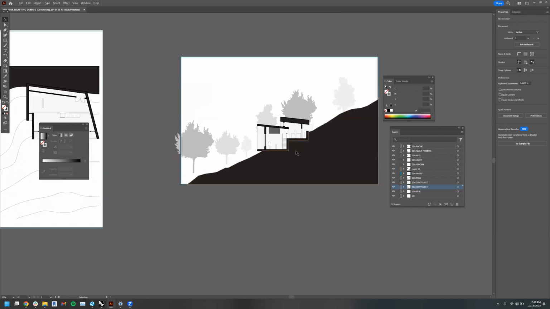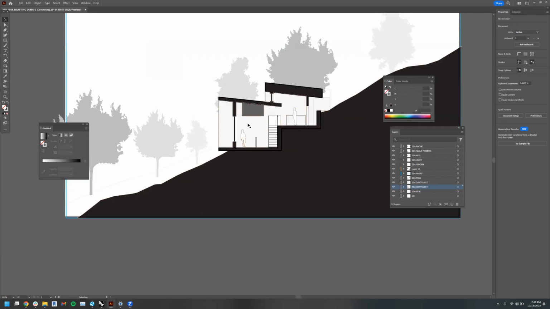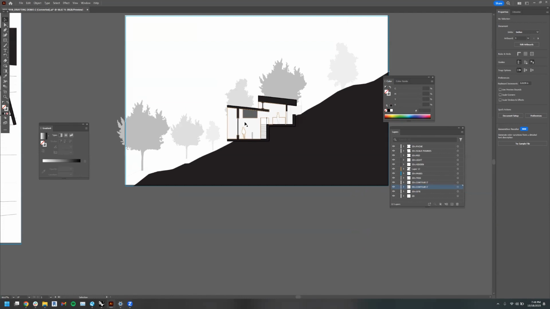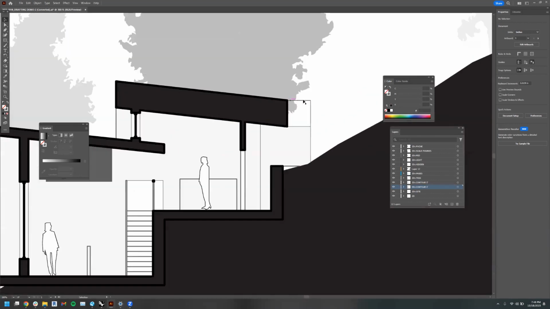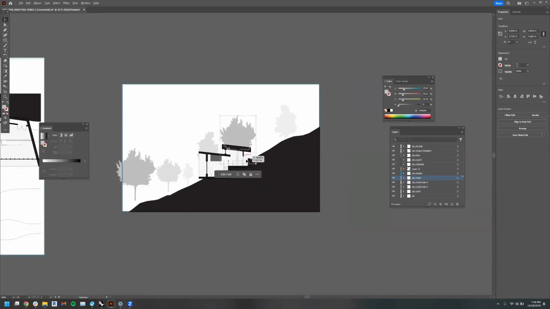And as far as section goes, this is where you could start the collaging. I'd say this is as far as we need to push the drawn portion. Probably crop this tree out right here so my building's not getting cut by it, but otherwise it's good to go.